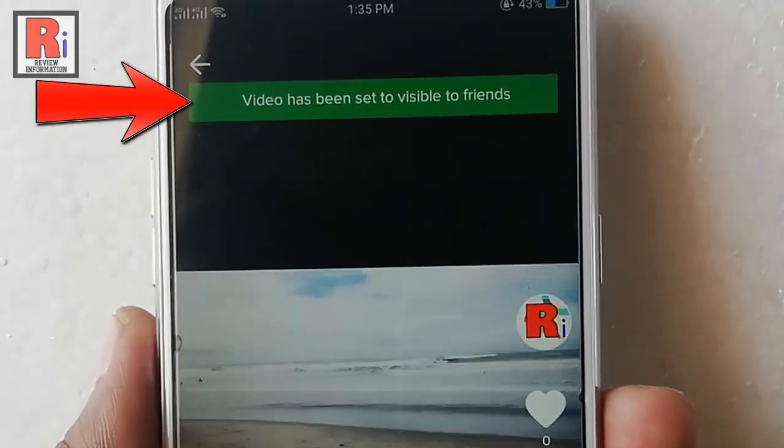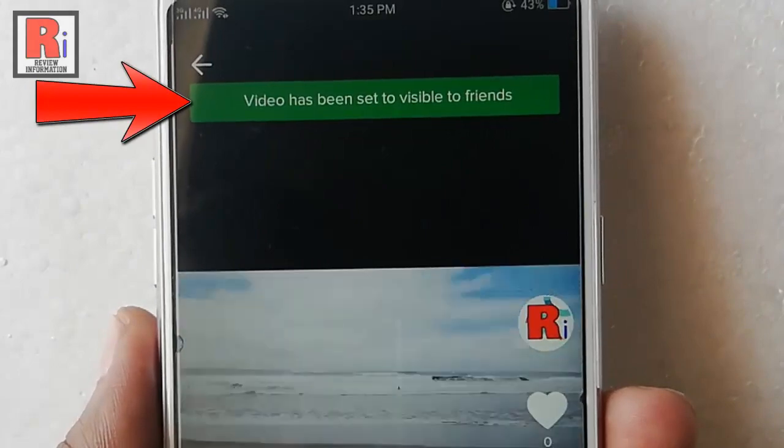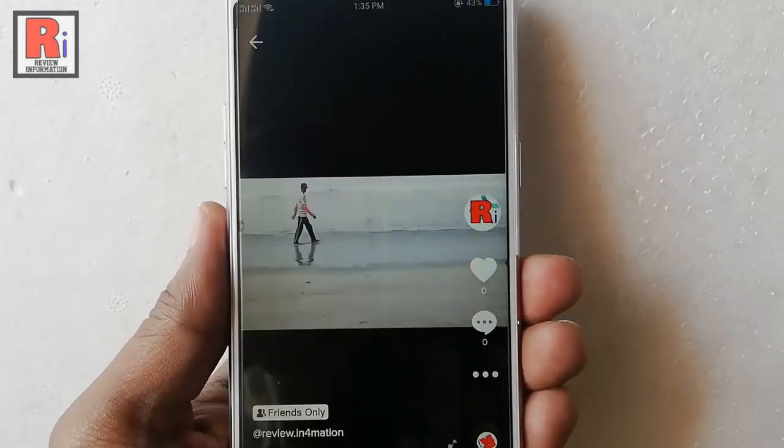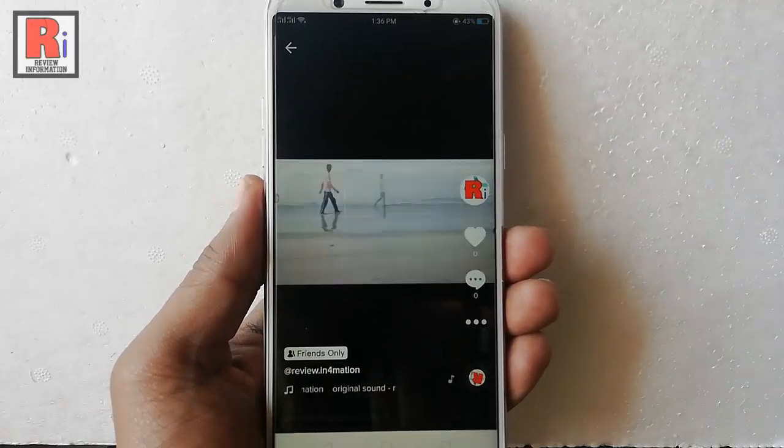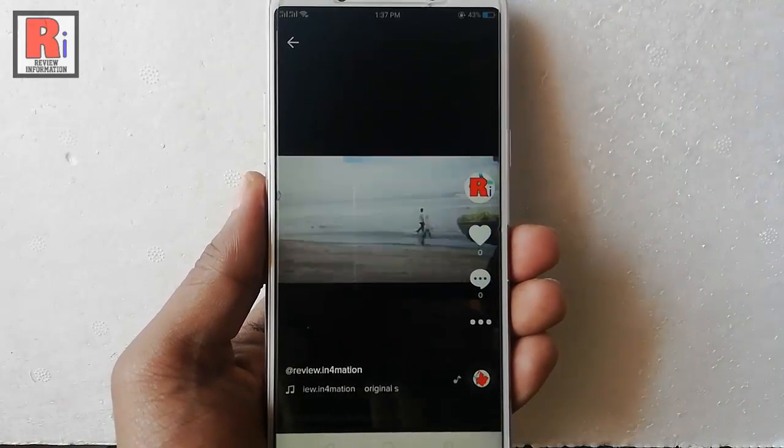And you can see the notification: video has been set to visible to friends. So that is how you can set your video visible to only your friends.